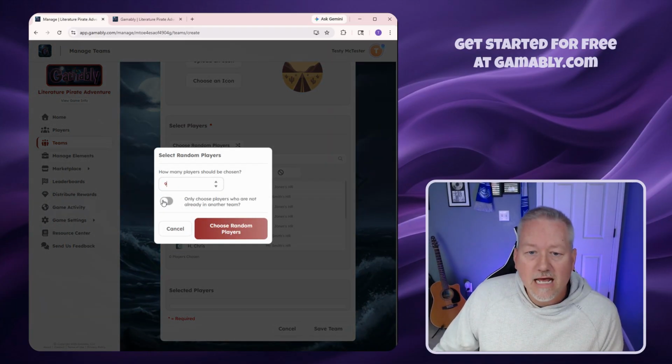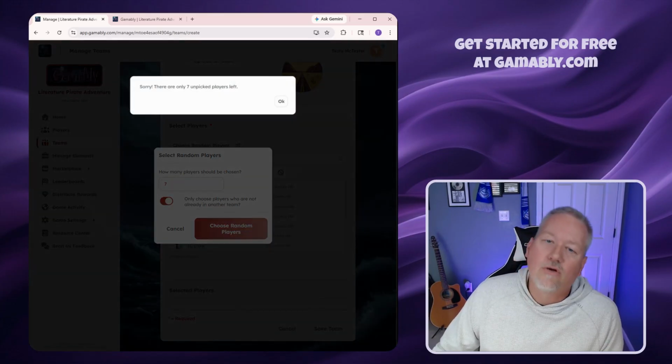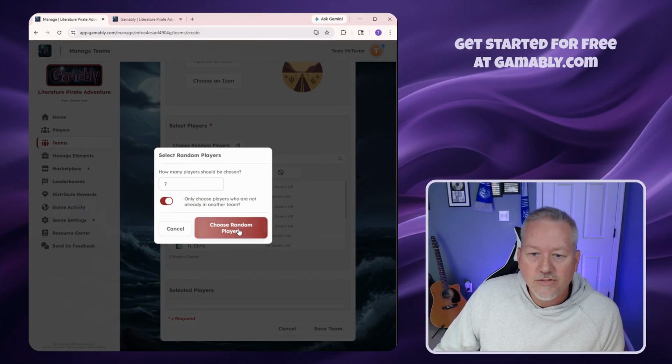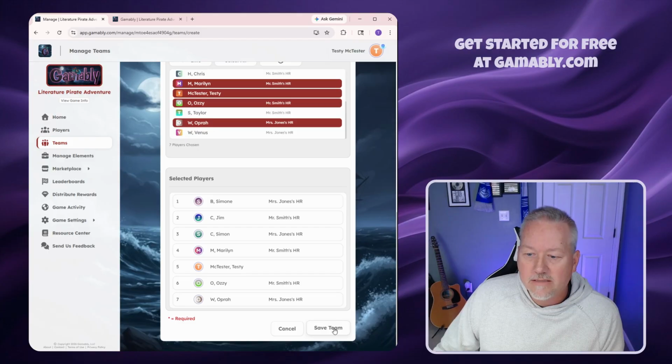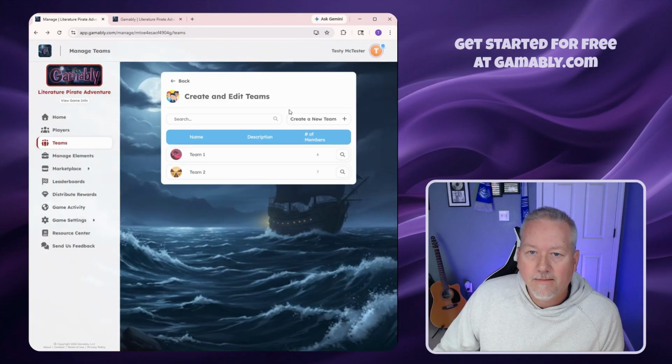I think if I choose 9 and select only ones that aren't on there, there's only 7 unpicked players left. So it dropped it down to 7. I can now choose the other 7 players who are not already on my list. Go to save team. And there we go. Team 1, team 2. There's 13 players, 6 and 7. That's exactly what it looks like.